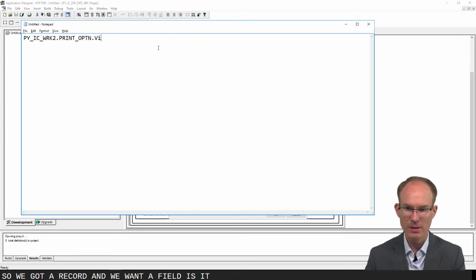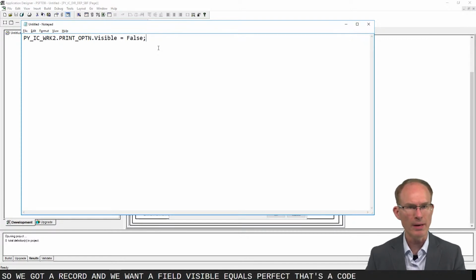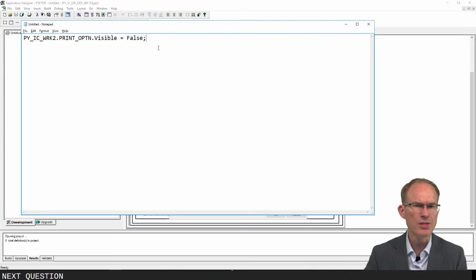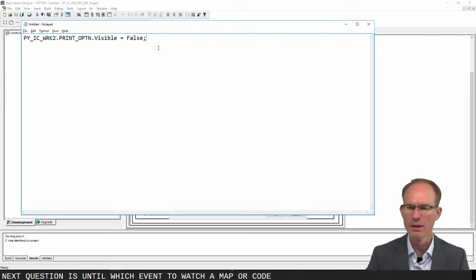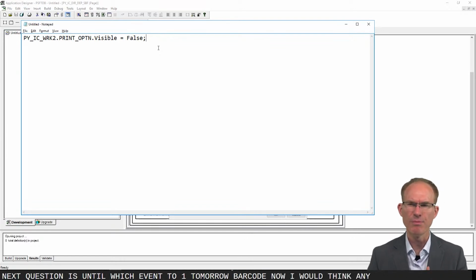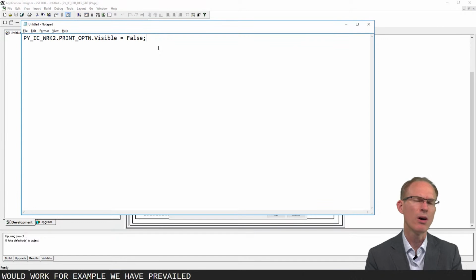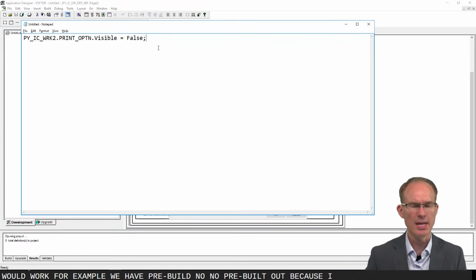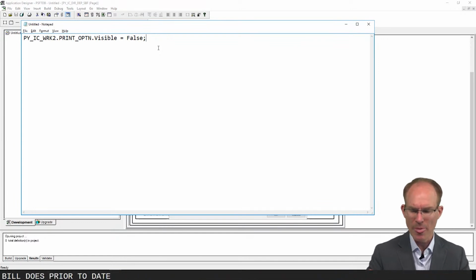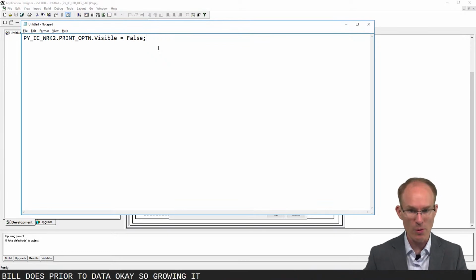The visible equals false. Perfect. That's the code we want, right? So the next question is, into which event do we want to map our code? Now, I would think any loading event would work. For example, we have pre-build. No, pre-build's out because this is data related and pre-build is prior to data. Okay, so row init could work.